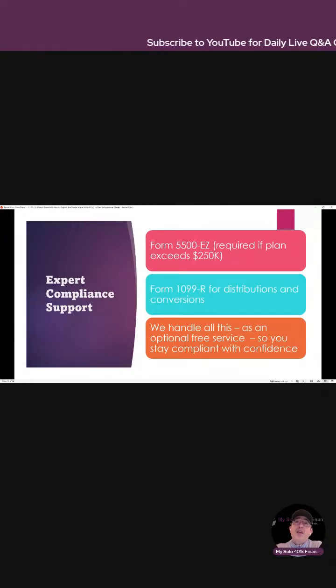So as long as clients or their advisors let us know once the value exceeds $250,000, we'll add their plan to the queue and prepare the 5500EZ as an optional free service. In other words, no additional charge. And we do it under the electronic filing system to make it easy for all parties.